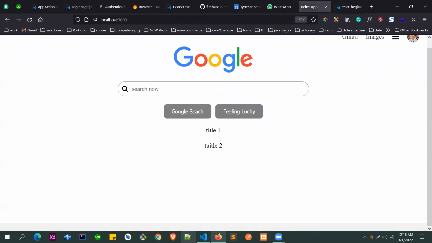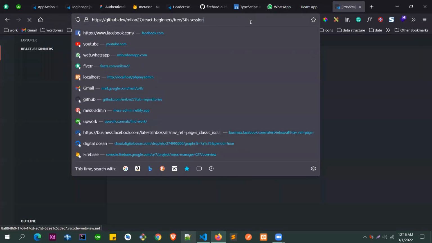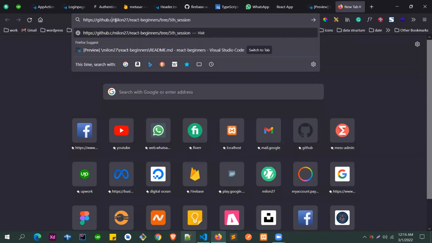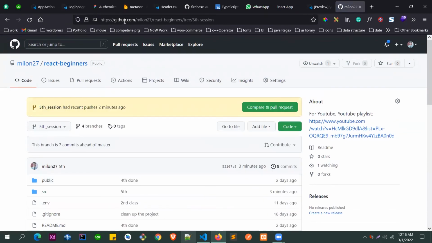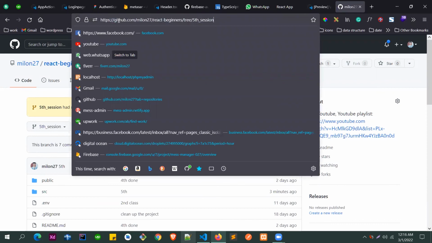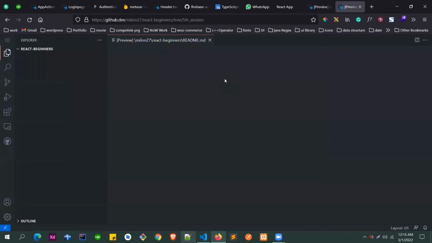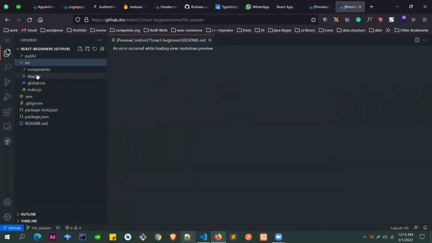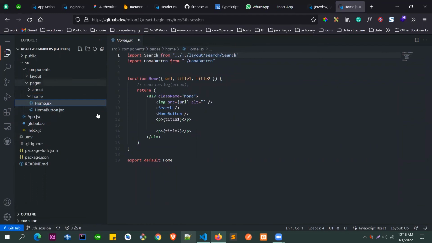Another way you can do it, let me show you. Let's go back. This is our fifth branch. As you can see, the URL is github.com/something. Instead of .com, you will type .dev. If you hit enter, it will open Visual Studio Code for you, the same thing. Now you can go there and see all the code for the fifth branch, what we did today. It will be easier to navigate through the code.